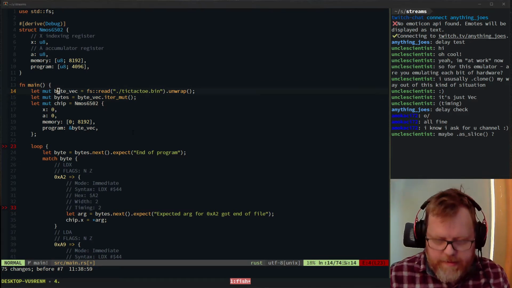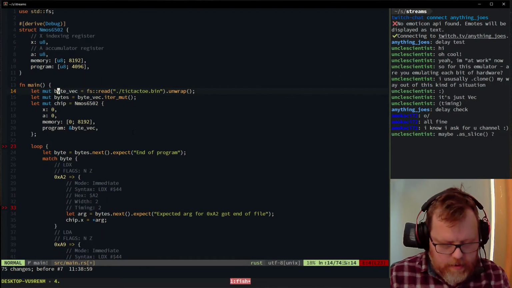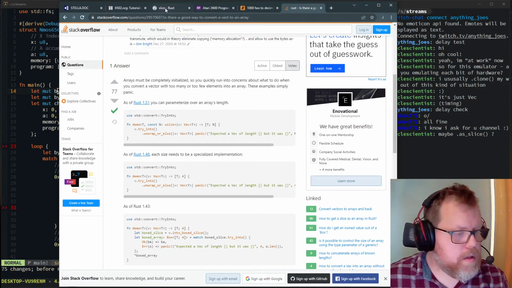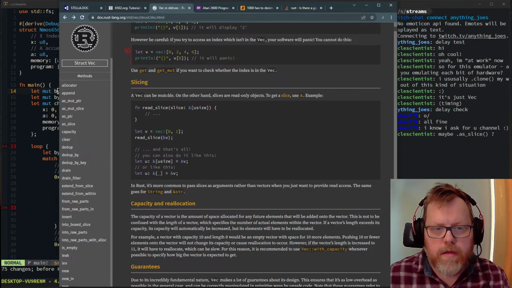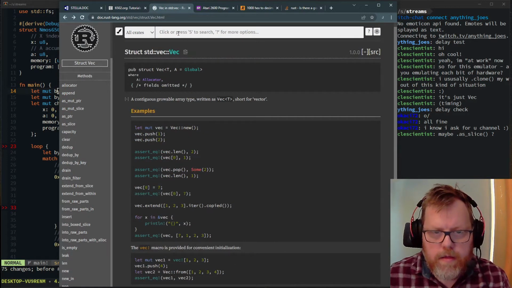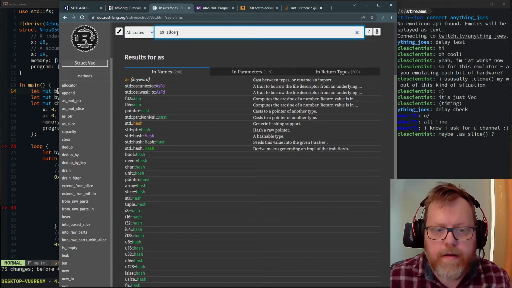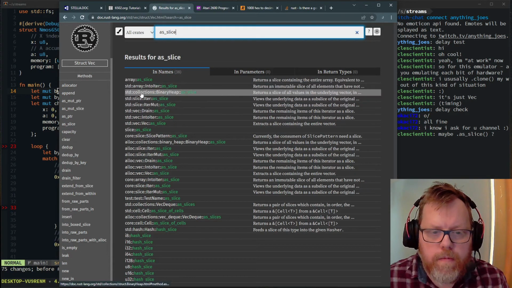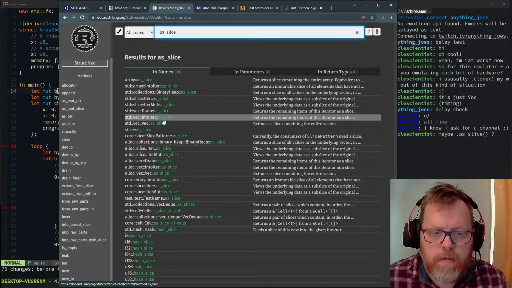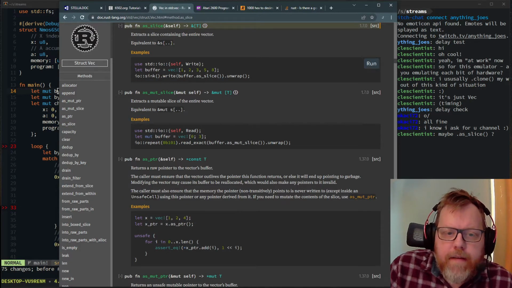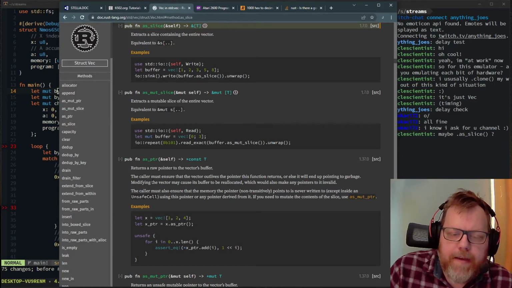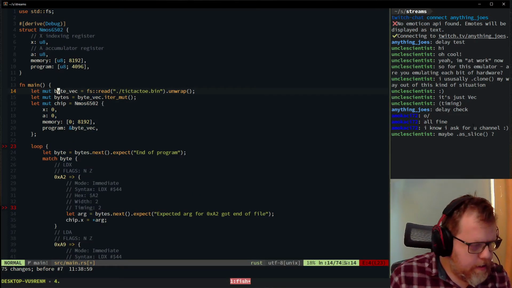Ooh, yeah. Let me look at the documentation for as_sliced. Let's unpack. All right, extract a slice containing the entire vector. I think the problem is going to be the fact that I want it to be strictly sized. But let's see what happens when I do that.